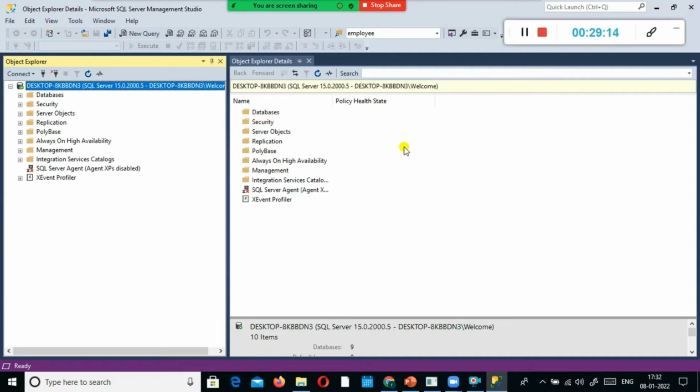So this is my SQL Server Management Studio, SSMS. On the left side, you can see Object Explorer. Just beneath this, you can see the server name, desktop hyphen. This is my server name, and just followed by my server name is my username. My username is welcome in this case. Right below this, you can find databases, security, server objects, replication, PolyBase, high availability.